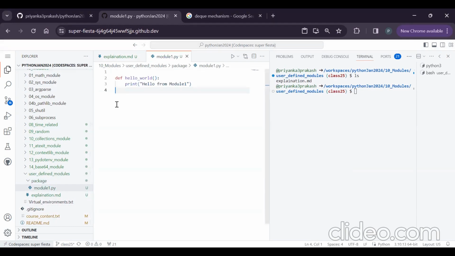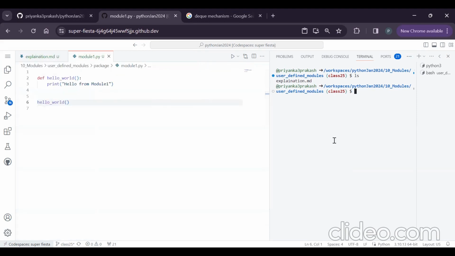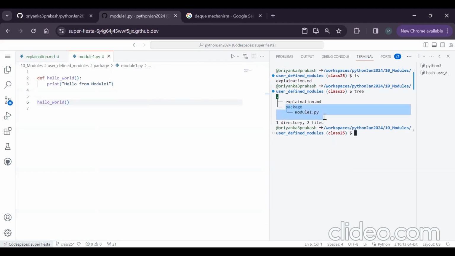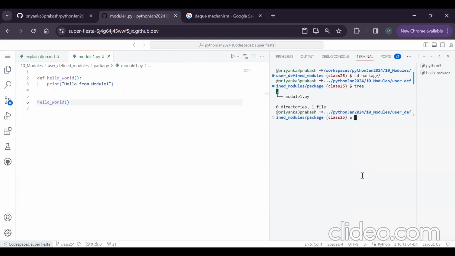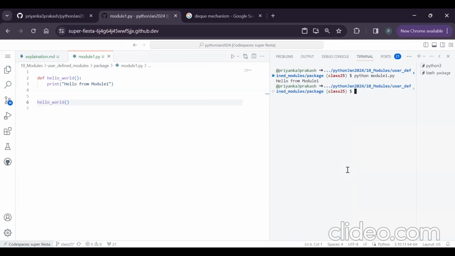I have some function called hello world. And if I do a print of hello world, I get the hello world printed, right? It's a very simple program. If you see the tree structure, you will see there is one package, within that there is a folder. So if I want to execute, how do I need to do it? I need to go to the directory package. And if I say tree right now, there is only one file. So I executed python module1. I clear the screen, and if I say python module1, hello from module 1, it is clear, right?